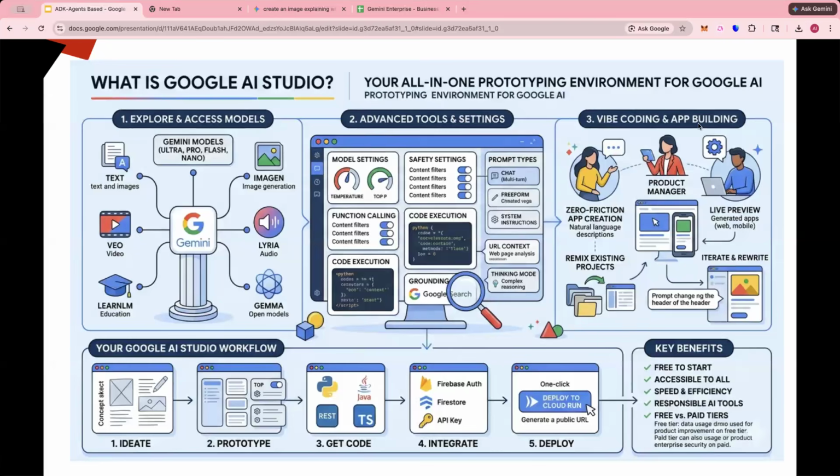Then you have vibe coding and app building. Using Google AI Studio, you can build applications within minutes. Yes, you can build apps within minutes, and you can just prompt, imagine, think, write in English, and it's going to create an application for you. Then you have the Google AI Studio workflow, how to ideate, prototype, get the code. I'm going to walk you through the entire thing and then see what a full stack developer would do to get an app from zero to production. Make sense? Let's get started.